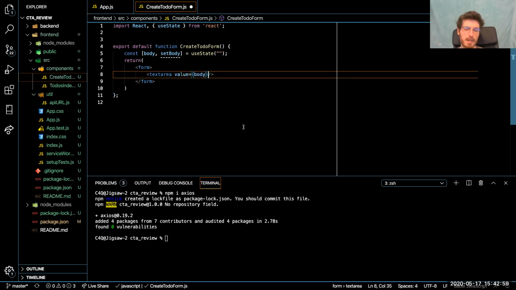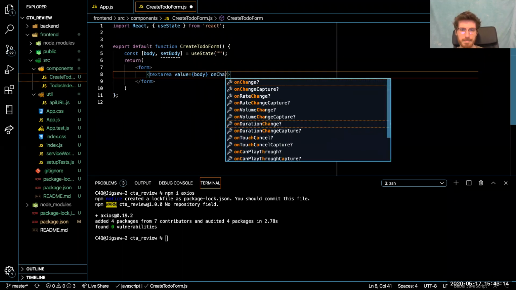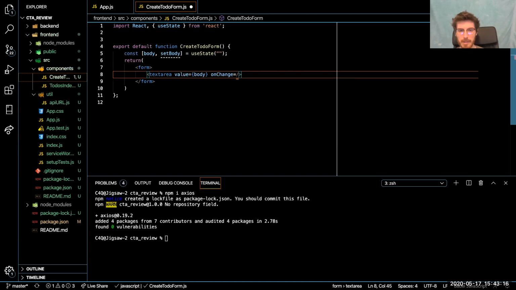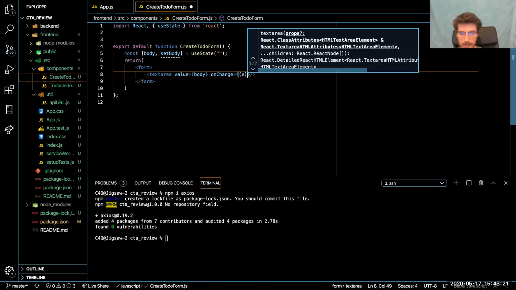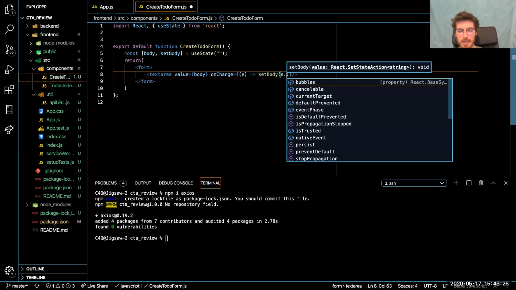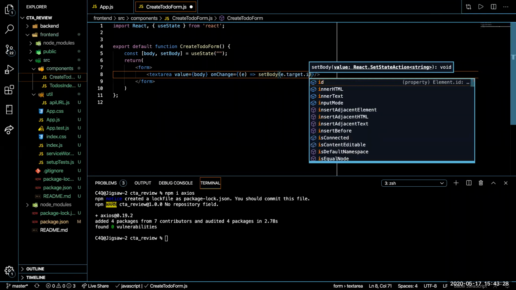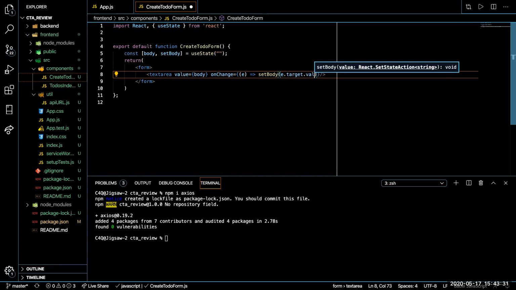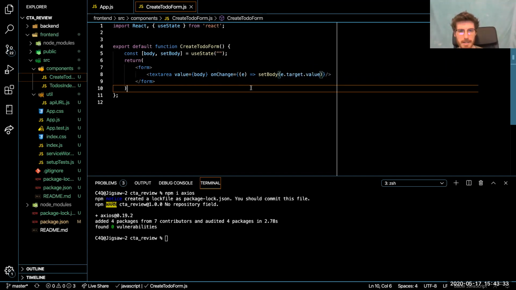We can also put a type. The default will be text, so I'm not going to worry about it. But if I was doing a password, I would put a type of password. And here, we care about when there's a change. We want to keep track of that change. So every time there's a change, it's going to fire some event, and that's where we can set our body to be event.target.value. Right, because this is going to constantly update.